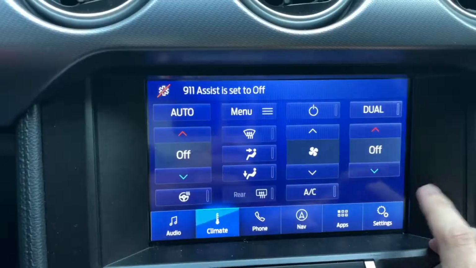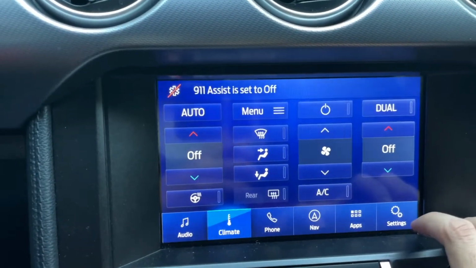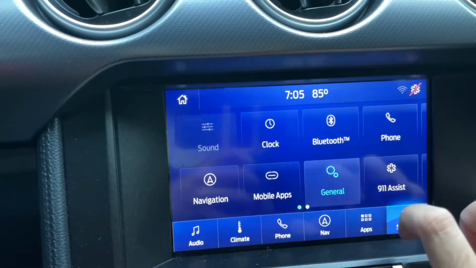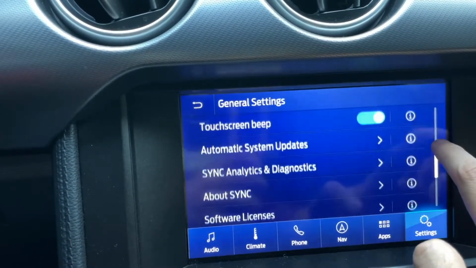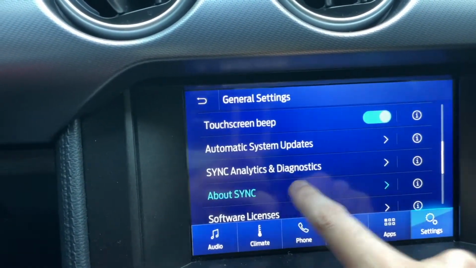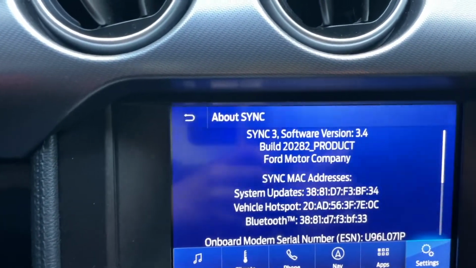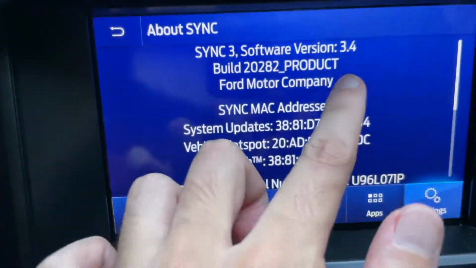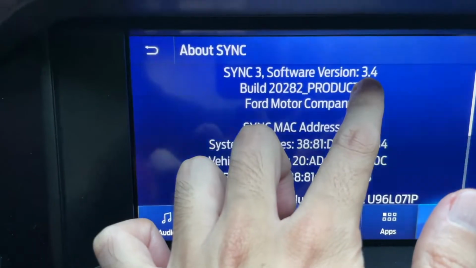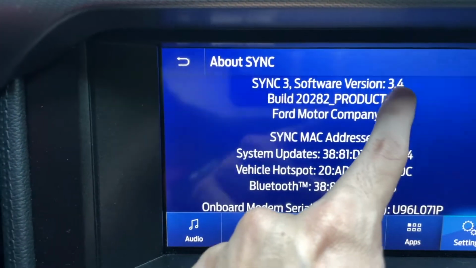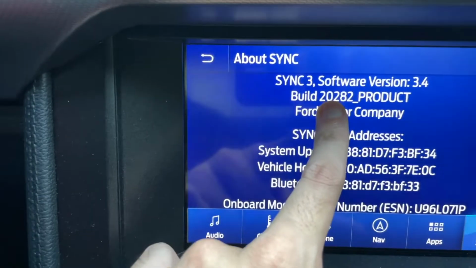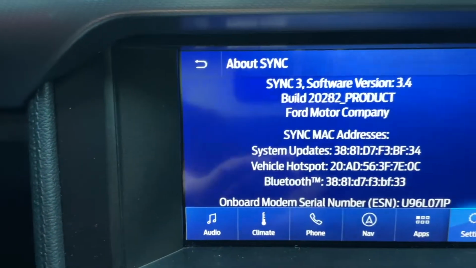So as long as you're currently on Sync 3 system, you will be able to upgrade to Sync 3.4 system using this method. To easily identify if you are on Sync 3 system, your theme probably looks like that. Or alternatively, you can go into settings. So have your vehicle on, tap settings right here, go to general, scroll down a little bit, and you're going to see about sync. Click on that. On this vehicle, I'm already on Sync 3.4 system, but this is where it will tell you if you've got 3.3 or 3.2.1, whatever have you. Do make a note of what software version you're on and also the build code, because that's going to be needed for upgrading our Sync 3.4 system.